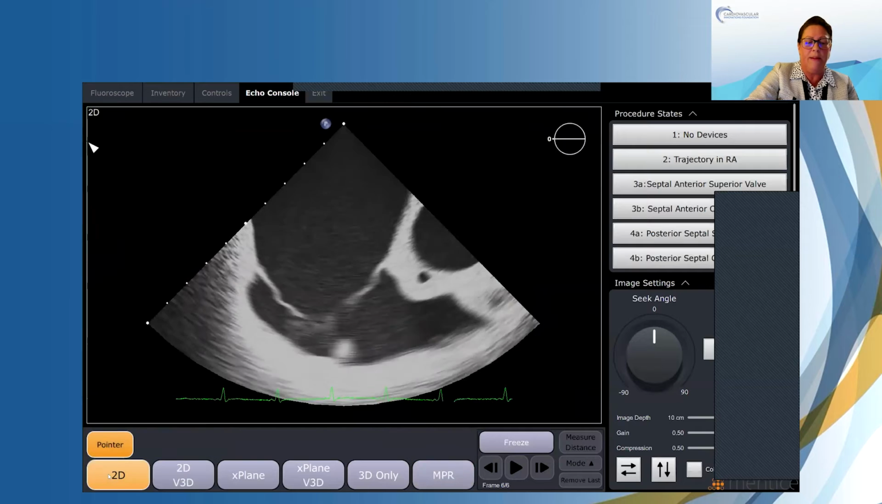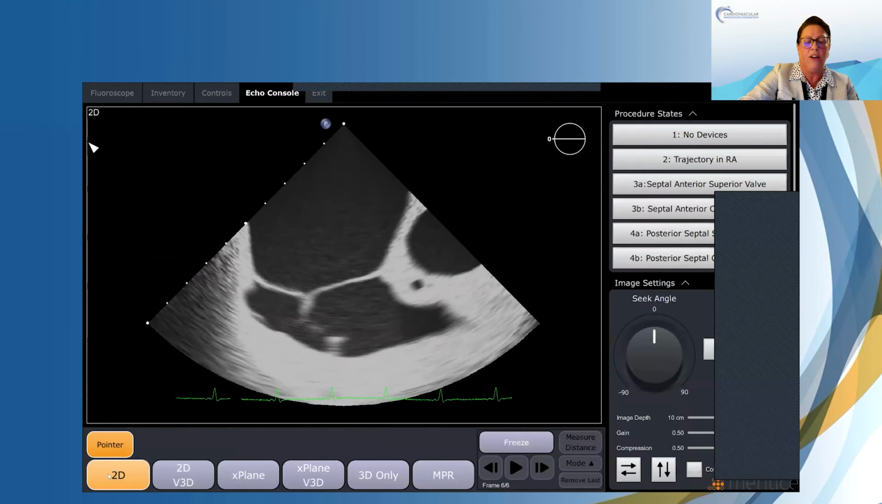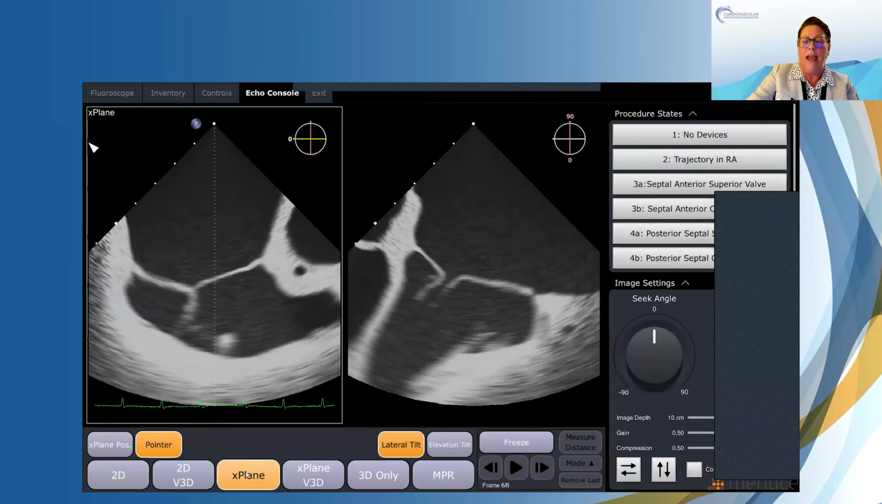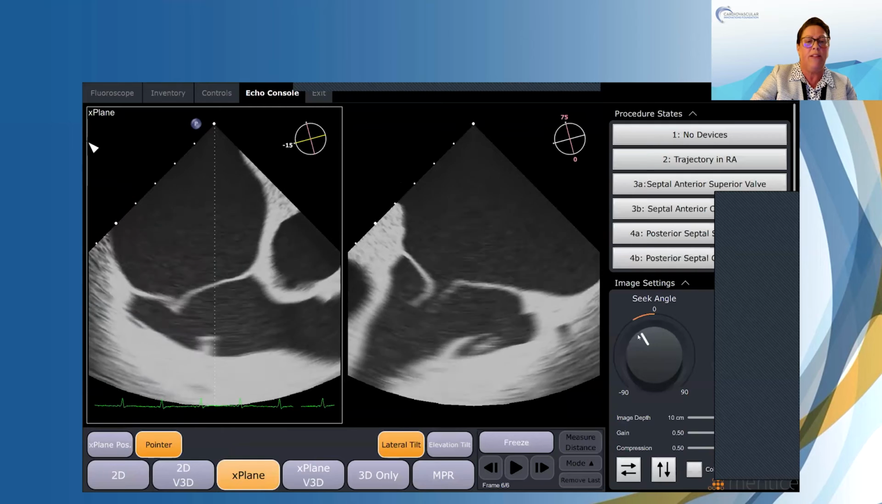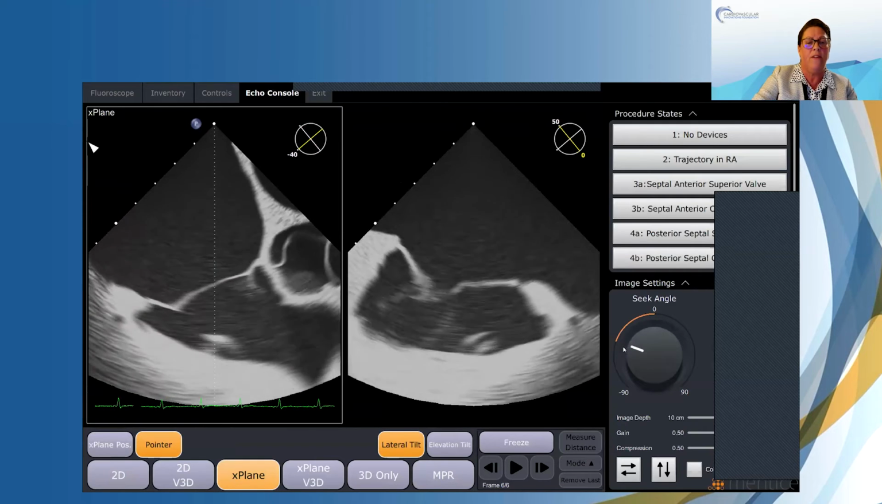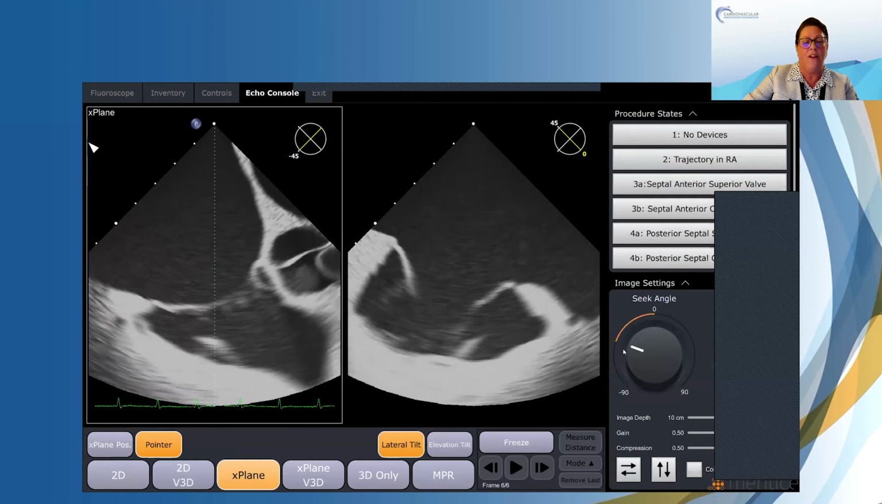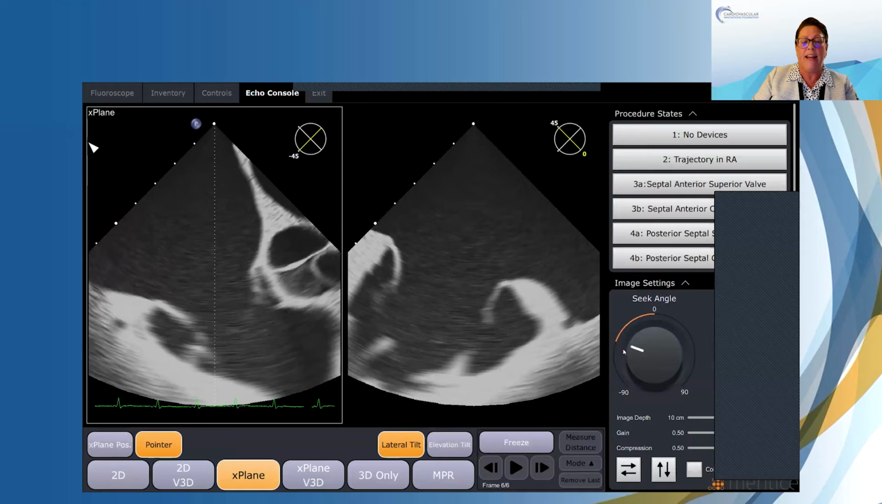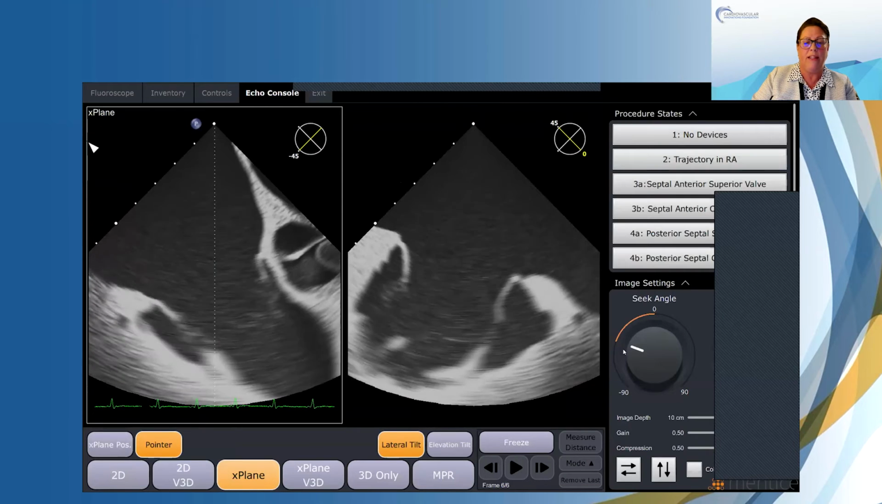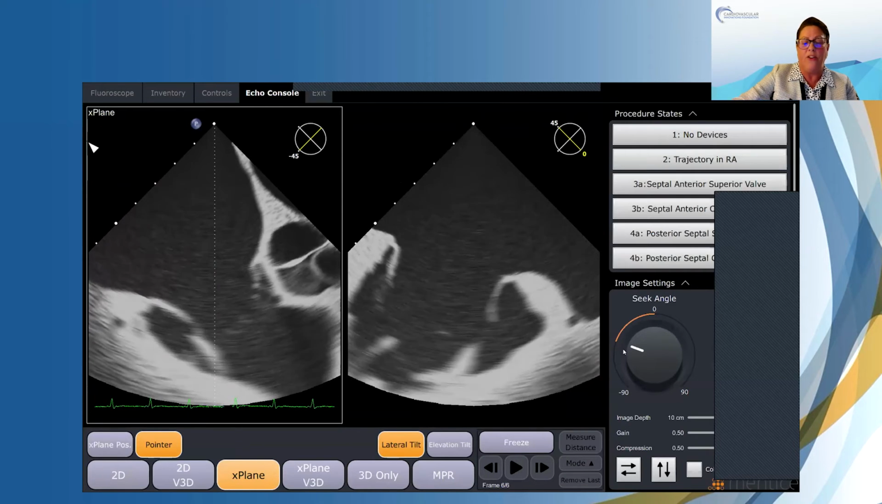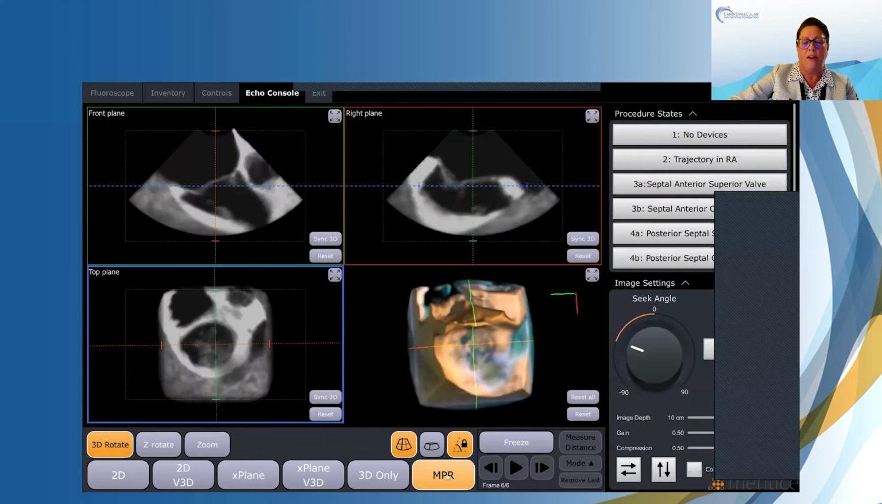So we'll just go back to the beginning for a quick second. I'm going to turn on X plane. And I'm going to change those initial planes to -45 and +45. And I'm not going to adjust anything except move the planes where I need them to go. I'm centered over the valve and I'm going to enter NPRs again.